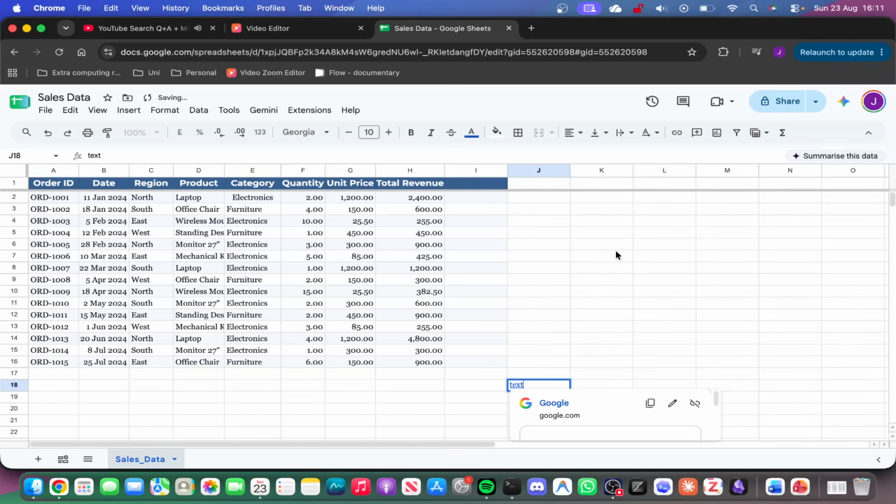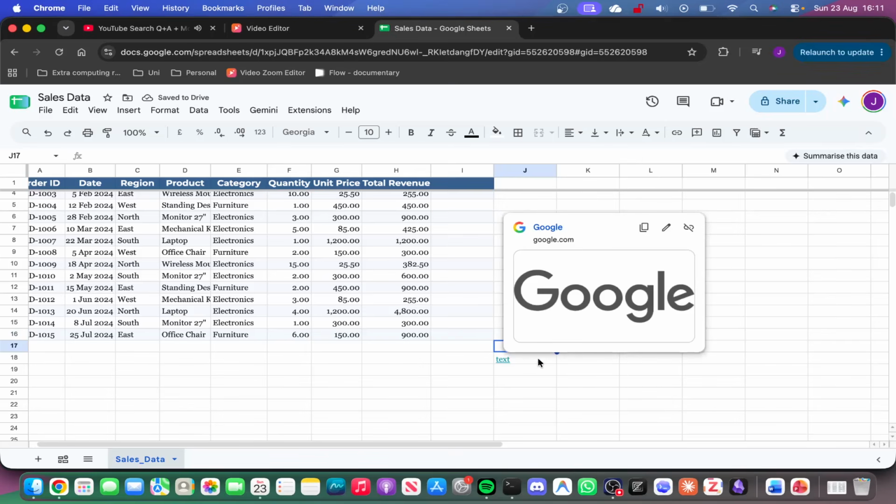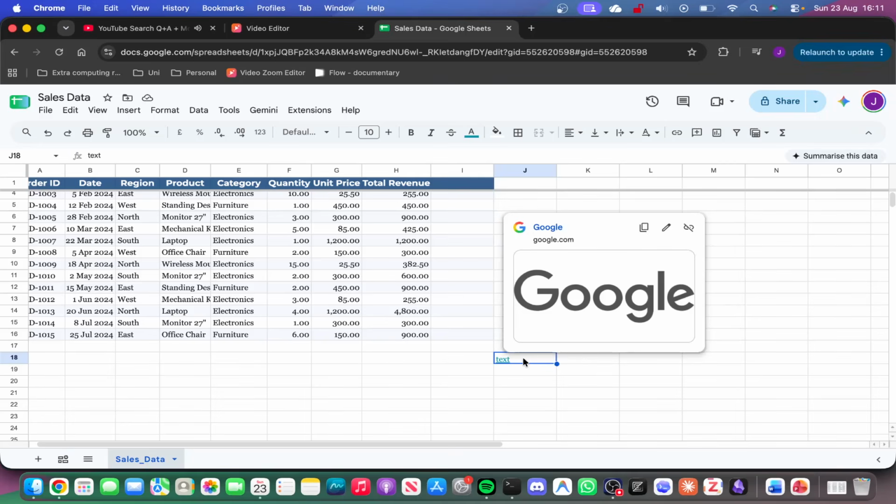Once you click away, a small floating card appears over the cell, showing the display text and the destination URL together. That card also carries 3 little icons for editing the link, copying its address, or removing it entirely if you change your mind later.